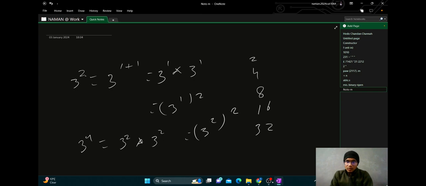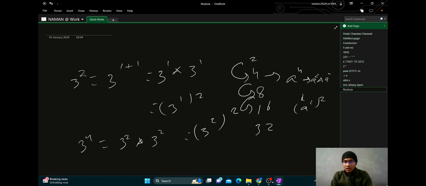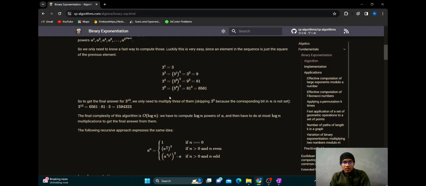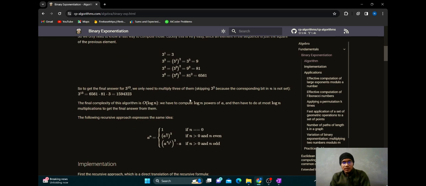So you have to find, for example, any number a power 4. It is indeed a power 2 into a power 2, or the square of a power 2. So you just have to square it. That's all, and you will eventually reach your goal. Okay, so this is the basic funda of this.